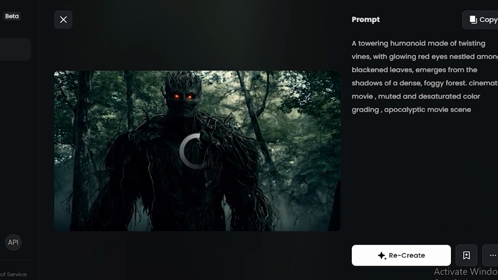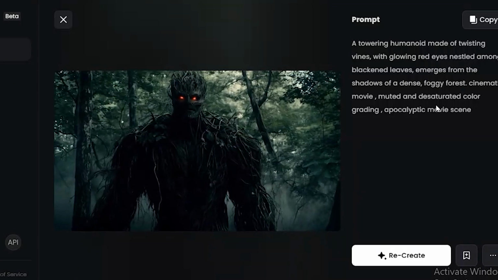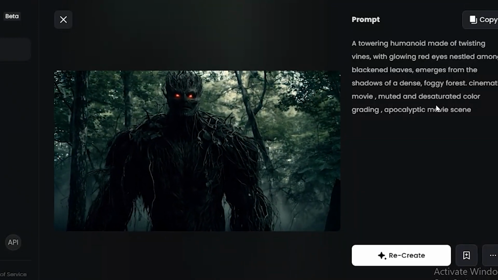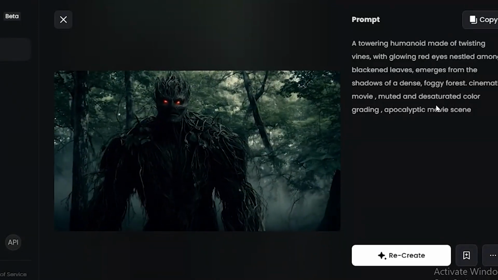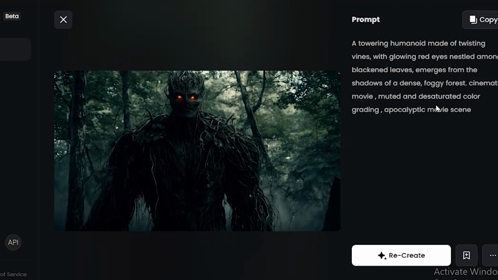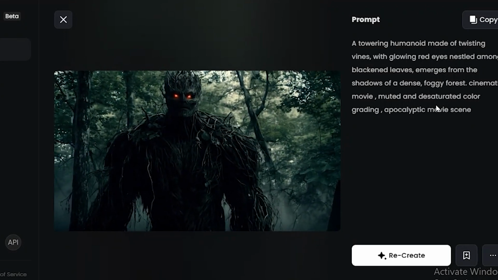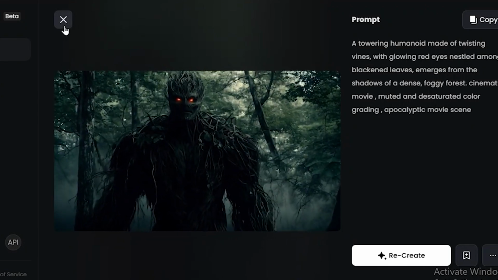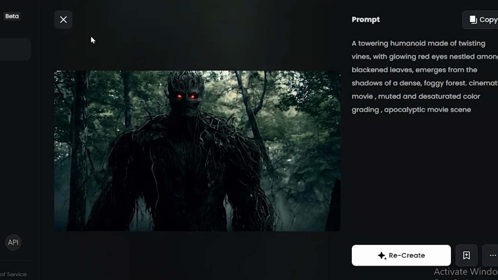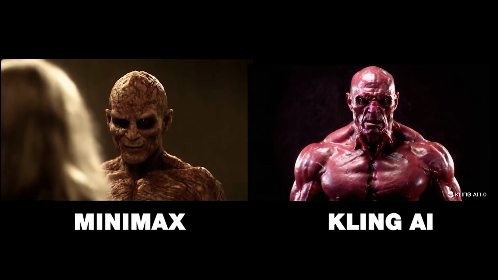Now here is one more video where you can see this humanoid creature made up of roots, and it followed the prompt very accurately. So this is not just limited to human characters, it also performs very well with fictional characters, or you can generate any aliens or whatever thing you want to create. It performs really well. And here is the side-by-side comparison with the Minimax.